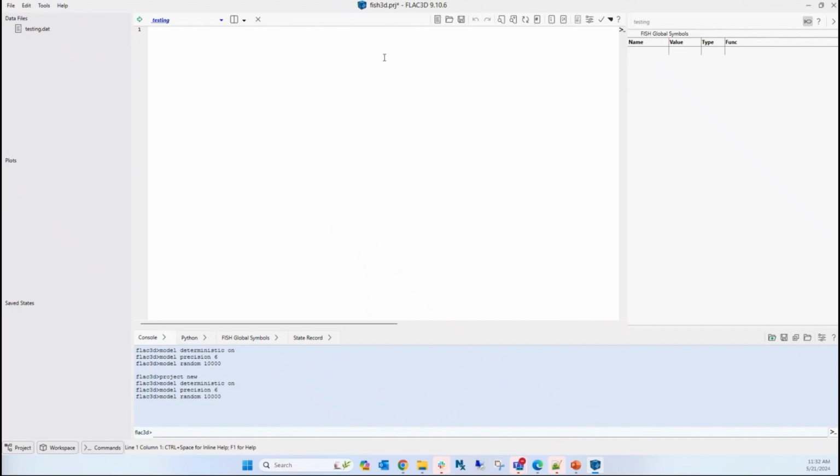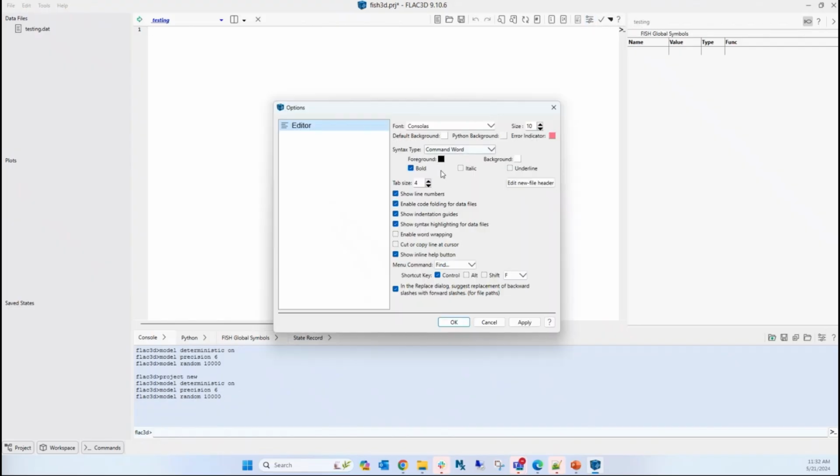I'm going to increase the size of the font here. So if I go to the controls for the editor, I can change the font size. Let's make it 16.